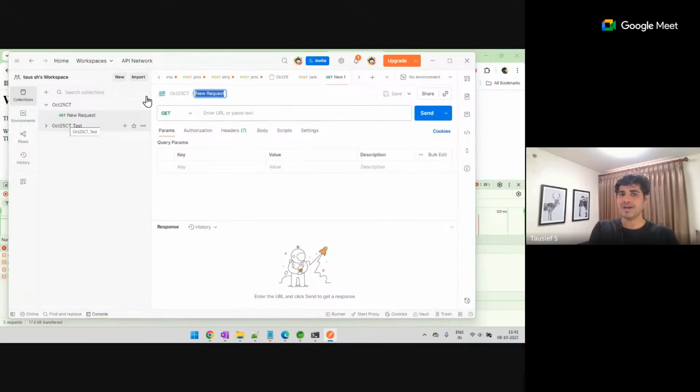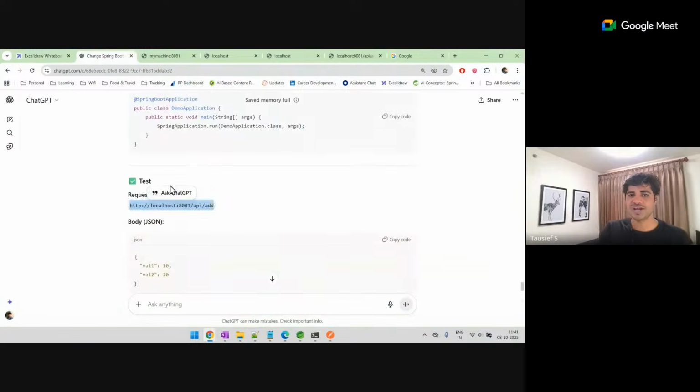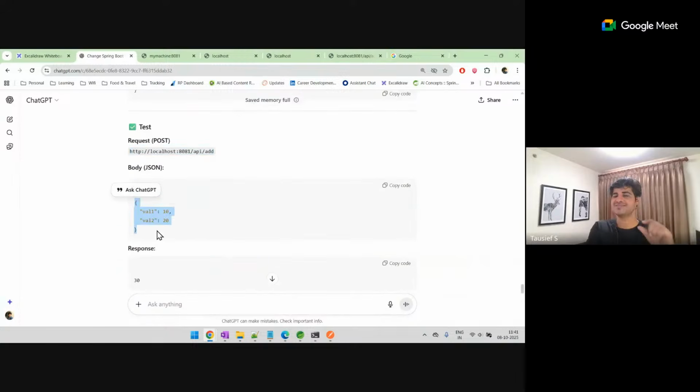So it is a UI basically, right? You can just make API calls via this. What API call do we want to do? ChatGPT has already guided us how to do that. We need to make a post to this endpoint and pass this kind of a JSON body. Three things we have to do.